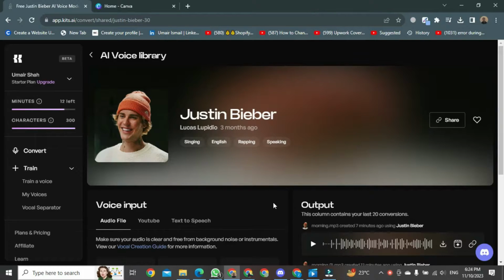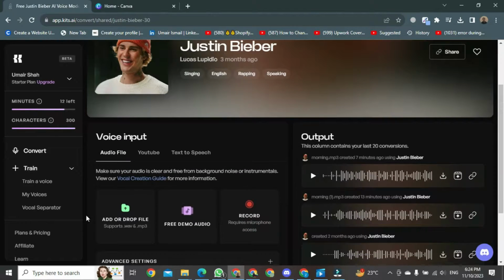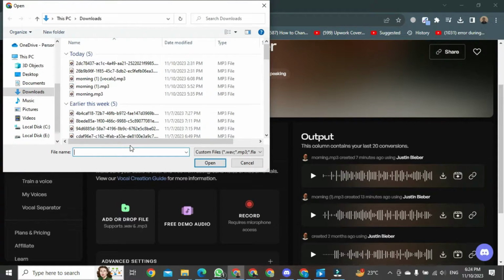Let's see how we can change the voice we created earlier into the voice of a celebrity, like Justin Bieber or any other celebrity. Let's scroll down a bit. Here, you'll find a button called Add and Drop File. Click on it. After clicking, you'll see many options. Here, you need to set the song you want to change into your favorite singer's voice.